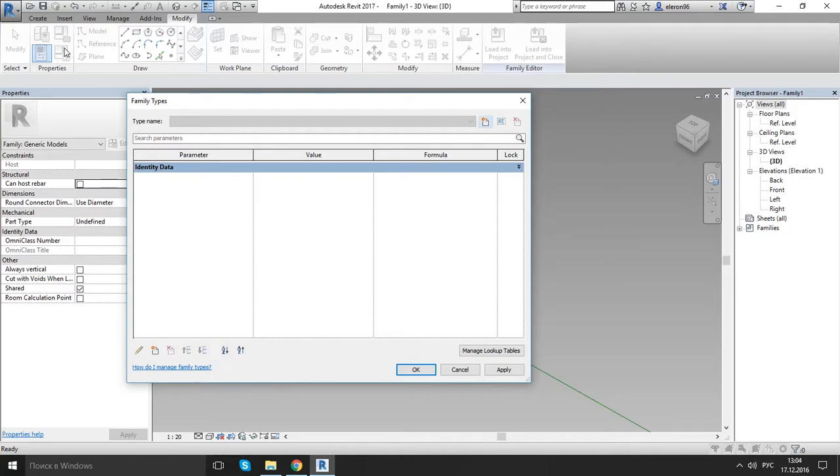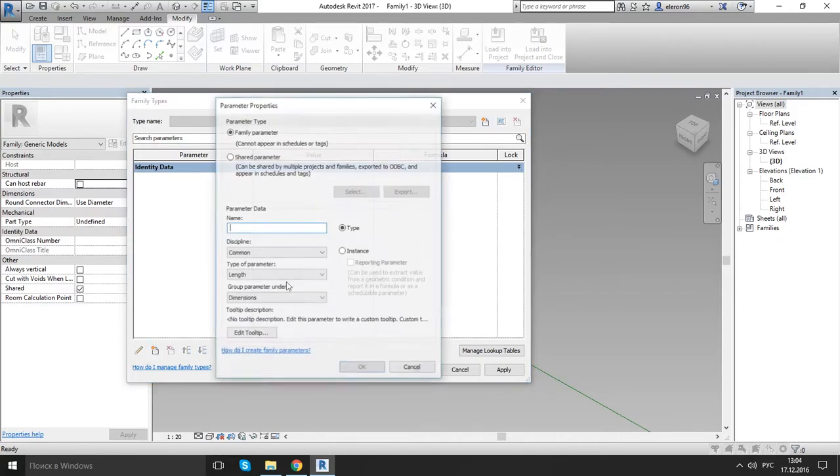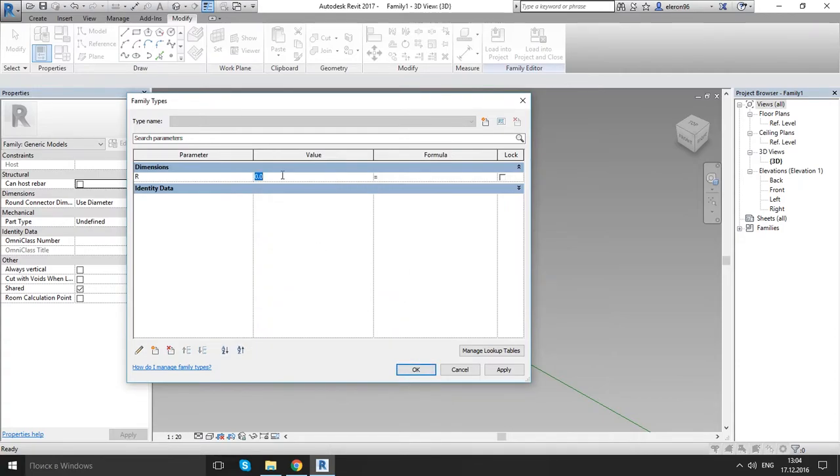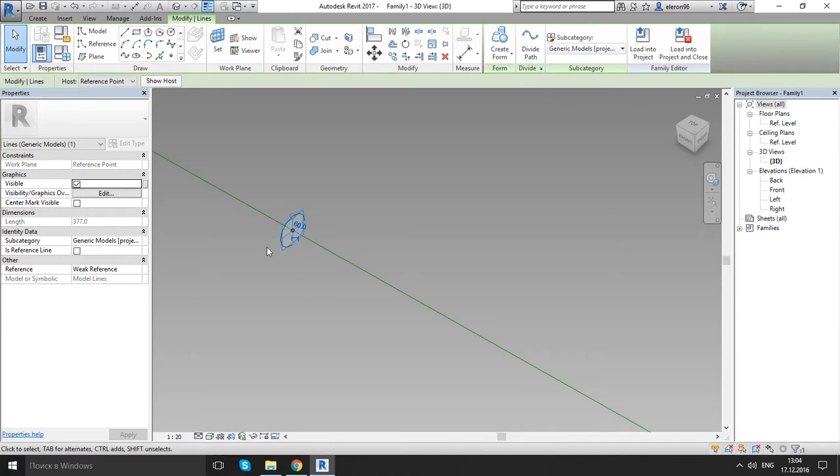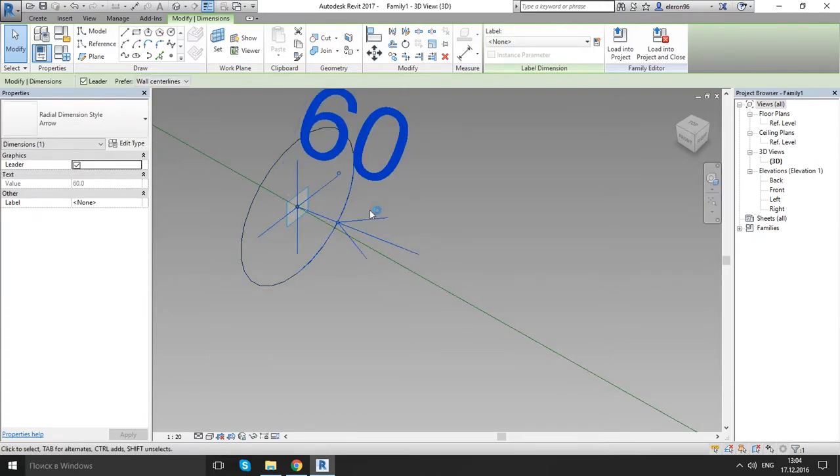Go to parameters, let's create a new one and let's call it R. It means radius, type 1. Okay, let's make it 2 inch. No, it's too small. 60 I think will be enough. 60. Okay. So, and we will give for this circle parameter R. Dimension. Go to close. This is dimension and label, we choose the parameter R. Okay.